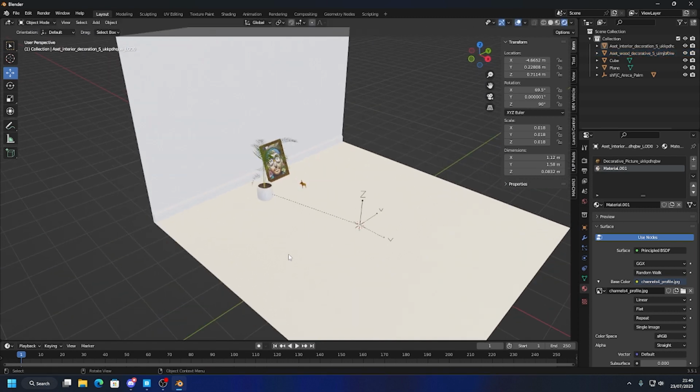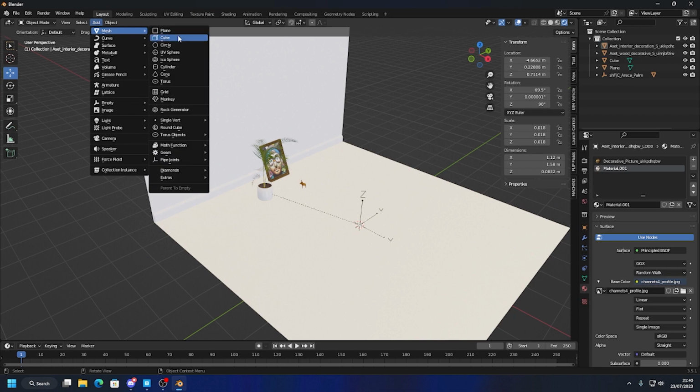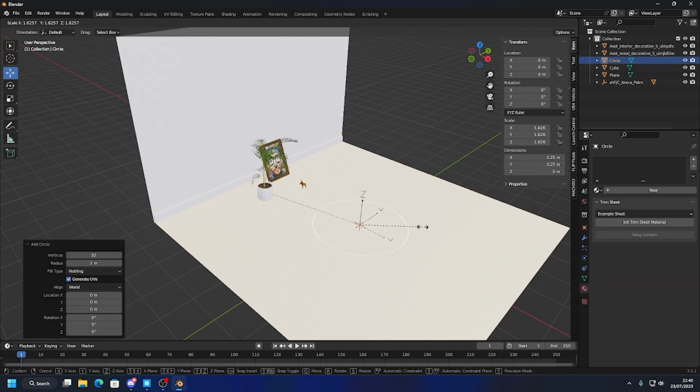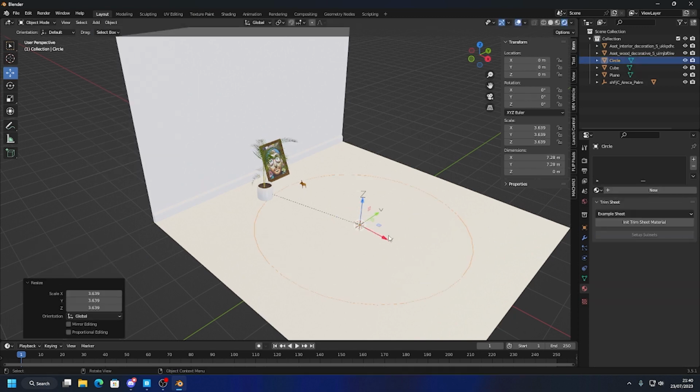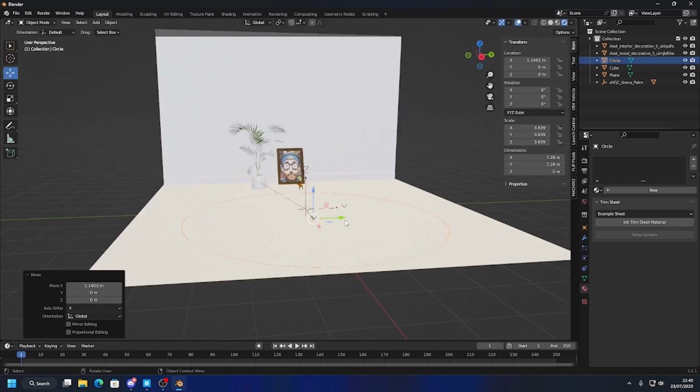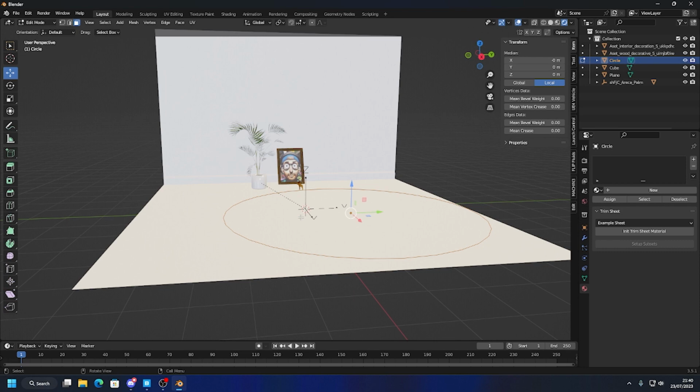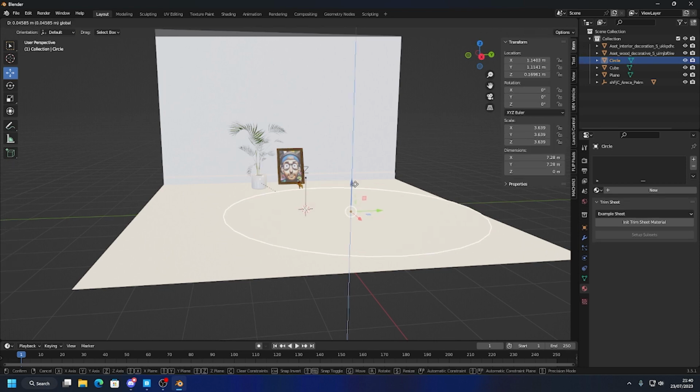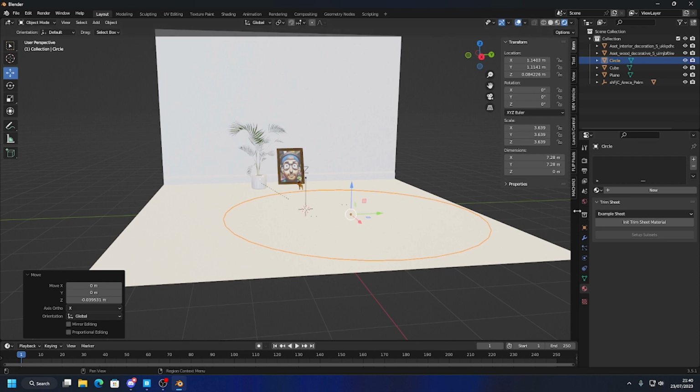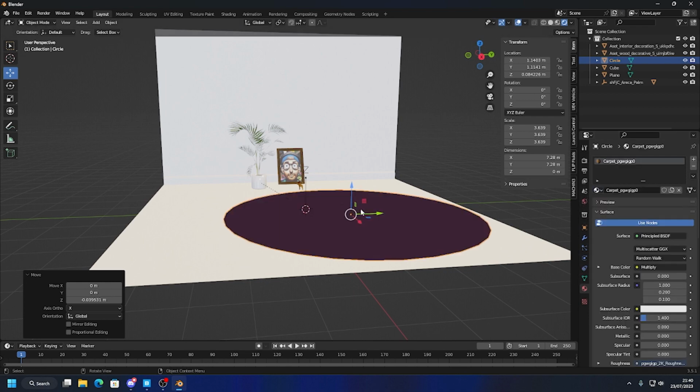Okay, so I want to add a rug. I'm going to go Add, Mesh, Circle. I'm going to scale this up and move this over here. Now I'm going to hit edit mode and press F to fill. So now I fill that face. I'm going to assign a material to this. I'm going to add a new material, which will be the carpet.